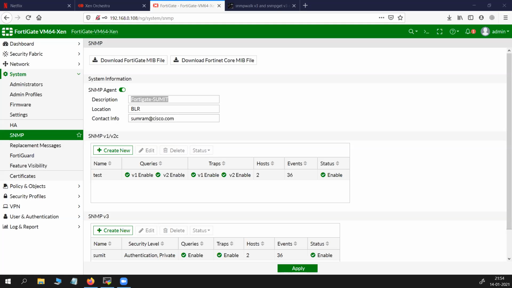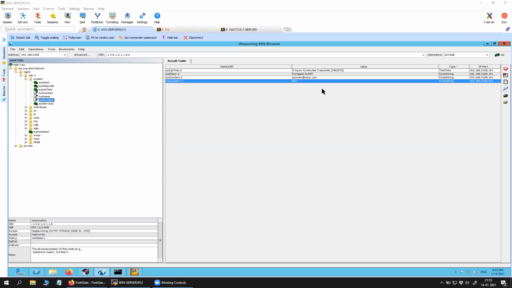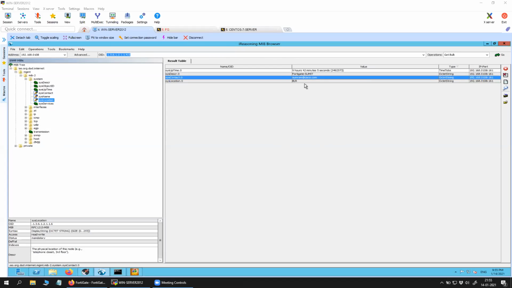In similar ways, you can click on system description just to get the information about the system, contact information. This is the email ID that I configured. Location, like I said. So this will make sense when you will have the MIB tree, because a MIB tree will give you the information about what is the OID value and what is it storing in that particular OID value. For example, this OID is storing the location information. This OID is storing the information about the contact. Well, you can check that as well.